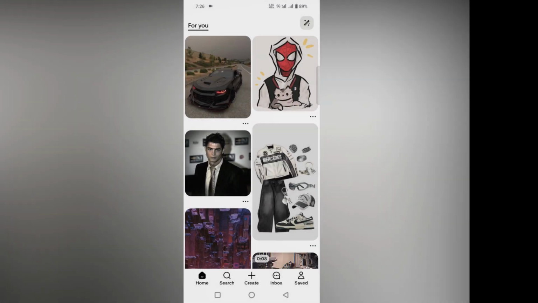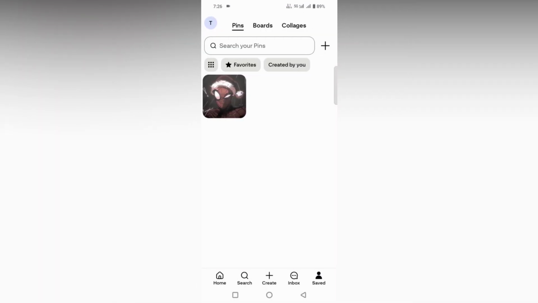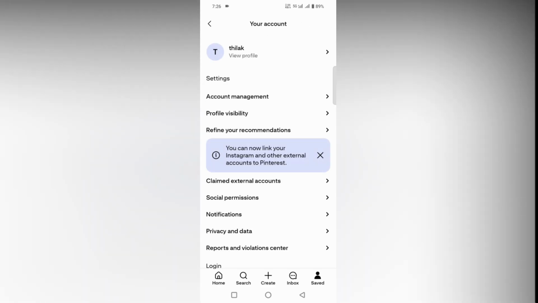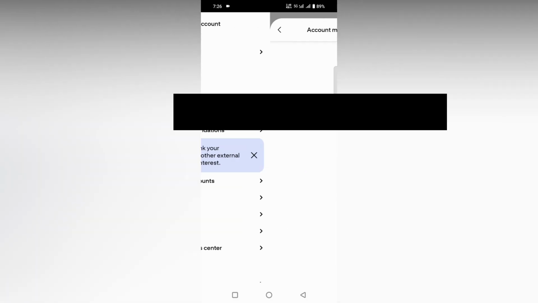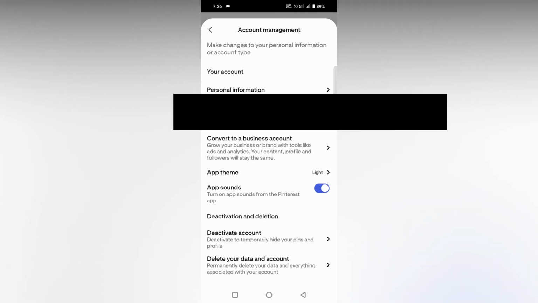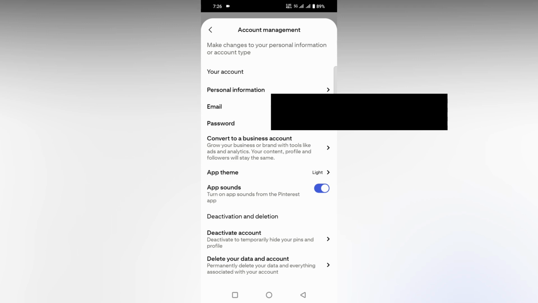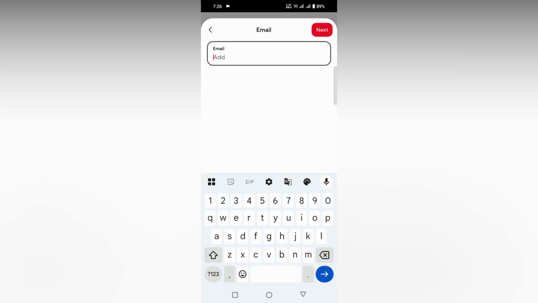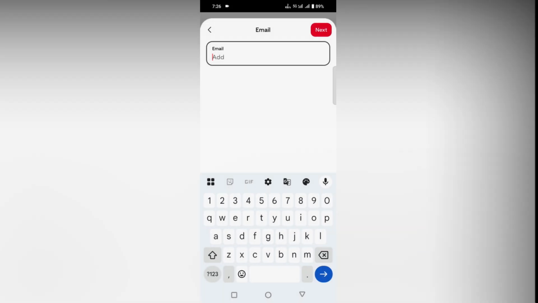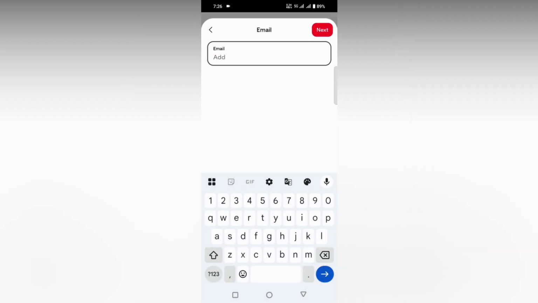How to change your email address on your Pinterest account? Just going to show in this video. First, open your Pinterest account. Click on your profile by clicking on the saved option. Then after clicking here, you have the option called account management. Click on this. And here in the account management, you have the option called email. Just click on the email option. Now just change the email address and click on the next option. Then you have the verification code and the process goes on, and your email or Gmail ID will be changed on your particular Pinterest account.